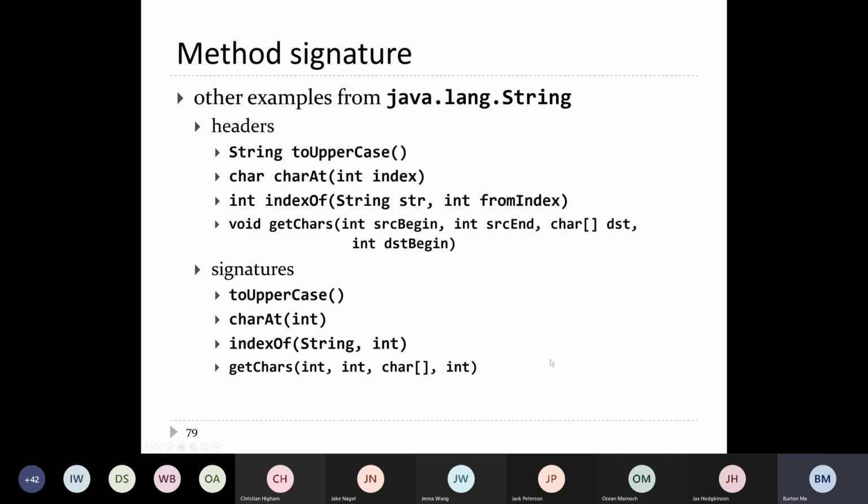Here are more examples of signatures. For the method toUppercase, its signature is just toUppercase, with no parameters, so the parameter list is empty. The method carAt takes in an index, so its signature is carAt(int). Let's look at the fourth one. The method getCars has 4 parameters, so its signature is getCars, then int, array of Car, and int. So getCars' signature is right there.